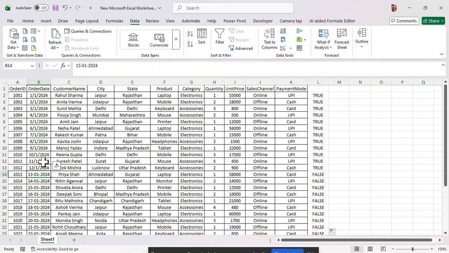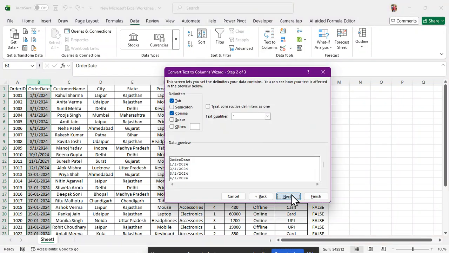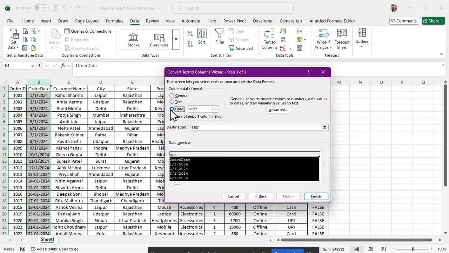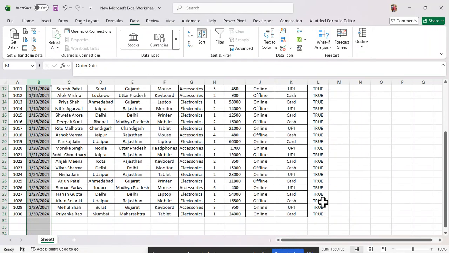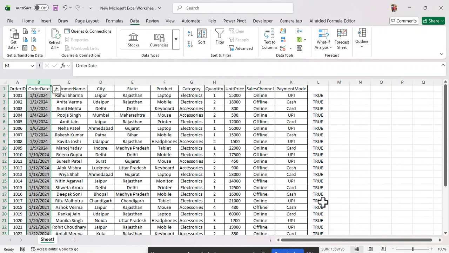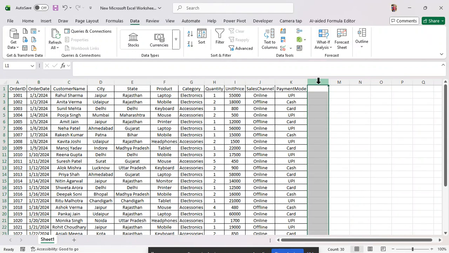So how can we correct the format? For this, again we select Text to Columns and Delimited. Next, select the date format, and here we need to choose DMY, day month year. You can see the preview if you want, just scroll. Then Finish, and you can see all are true. That means each date format is now correct. All dates are correct.